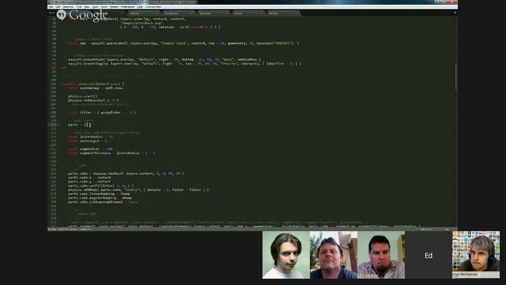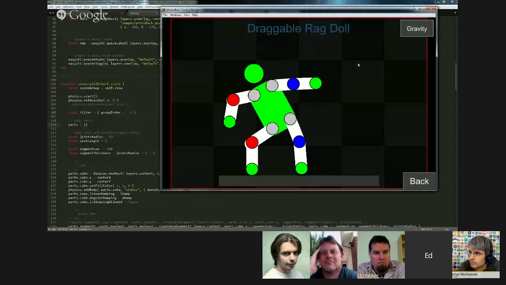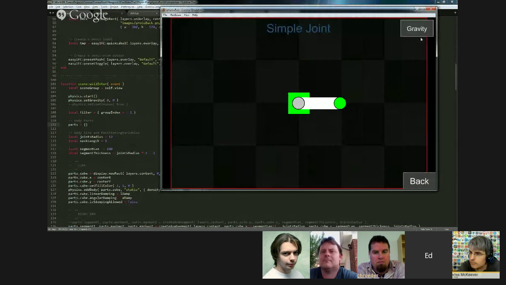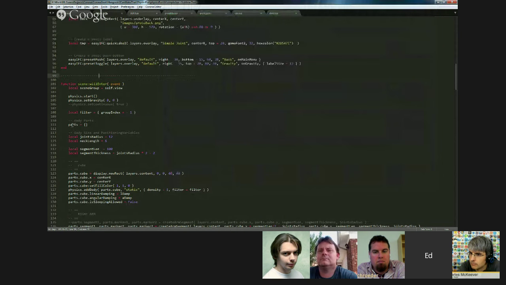And what I'm doing is not so useful for the simple example, but it will be more useful later for the posing example. It's basically a table, and every time I create an arm or a leg or something, I'm going to put it in the table. So I have a big list of body parts, which is what it is.